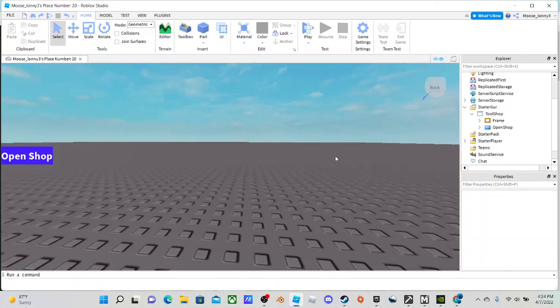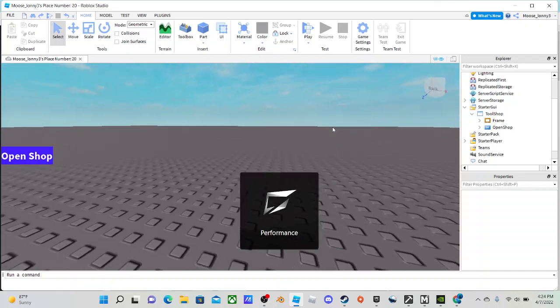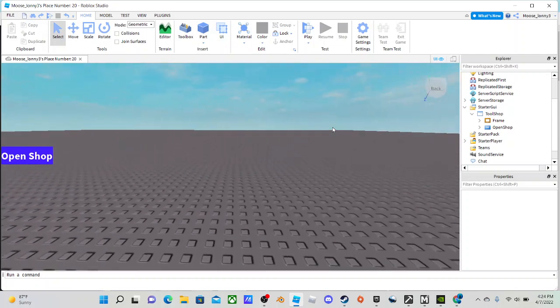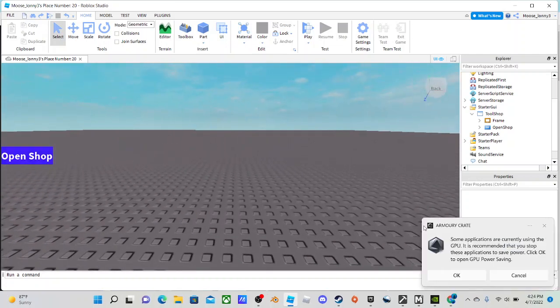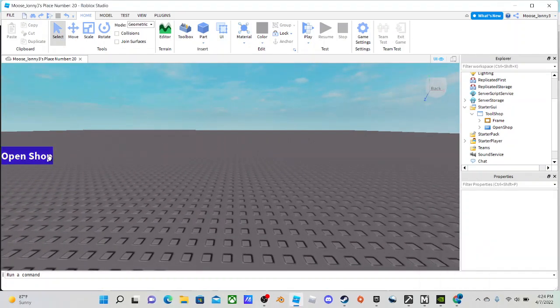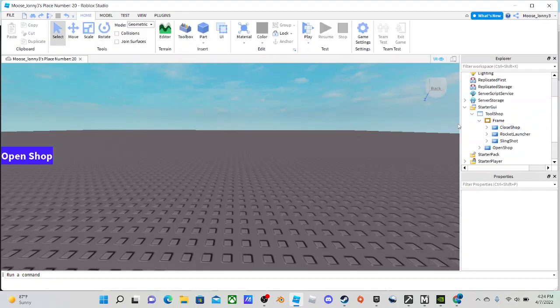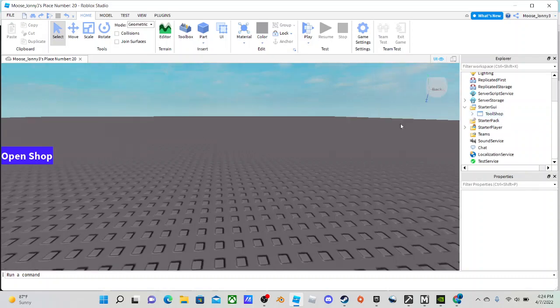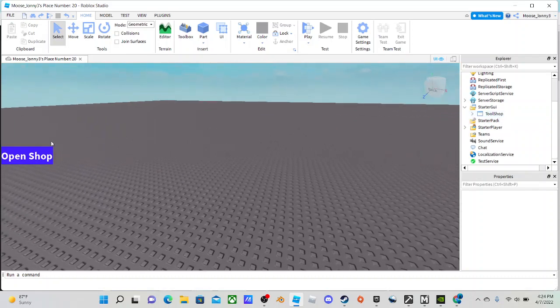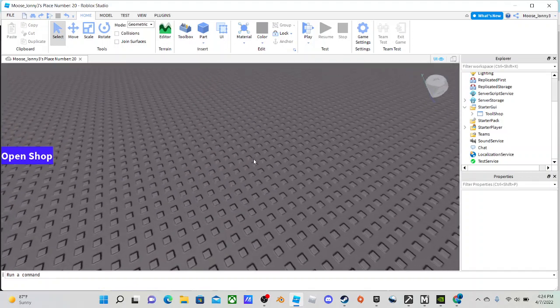Hello everyone, today I'm going to be doing a video on how to make a good UI, how to make a UI that actually opens a frame and closes it. I'm also going to show everyone how to edit the frame so it can be a scrolling frame and different types of frames.